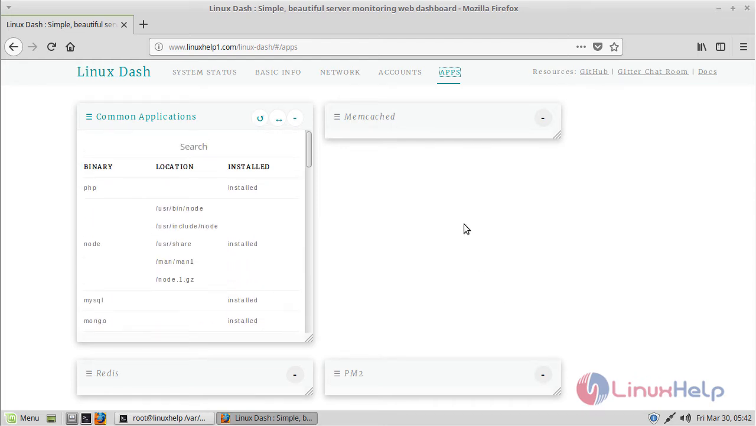These are all the installation process about how to install Linux Dash monitoring tool on Linux Mint 18.3.